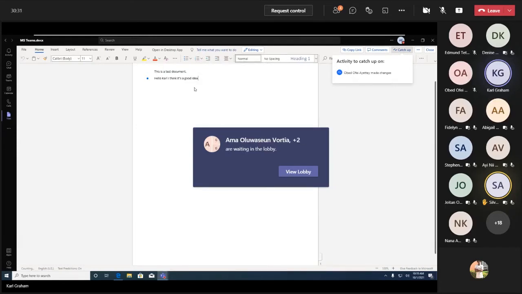So once I open it, I will see that the document is automatically saved. And then there's a catch up option here. Because the document is in Teams, I can look at this catch up option there, on my top right. That catch up option gives me the activity that was done on this particular document.